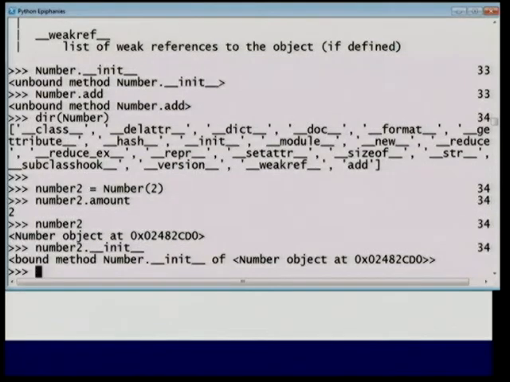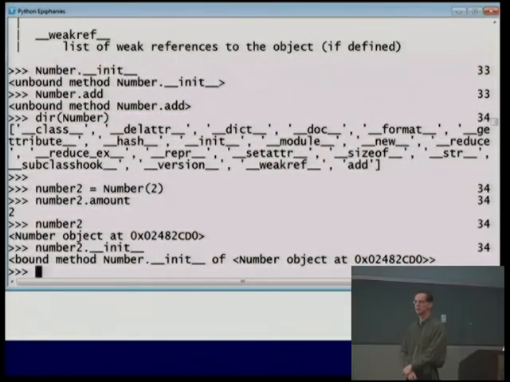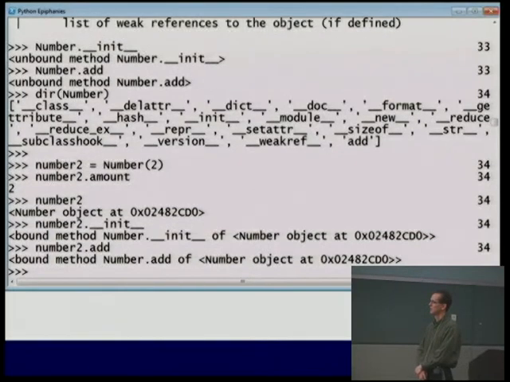Number.init unbound method. Number.init bound method. So it's a slightly different thing when I access the dunder init method from the object versus from the class directly. It's returning a different thing. Same for number add, right? They're both bound methods. And what that means is the first argument is going to be whatever number refers to, being bound as an argument to add, right?